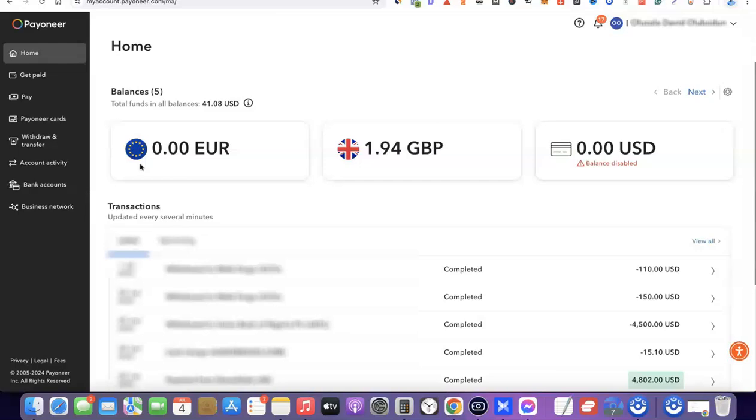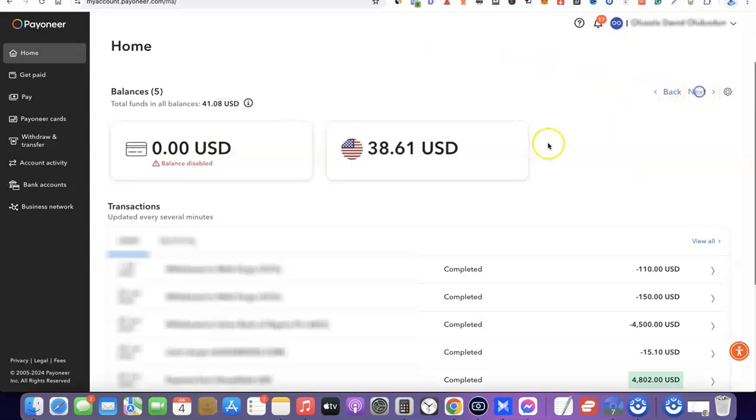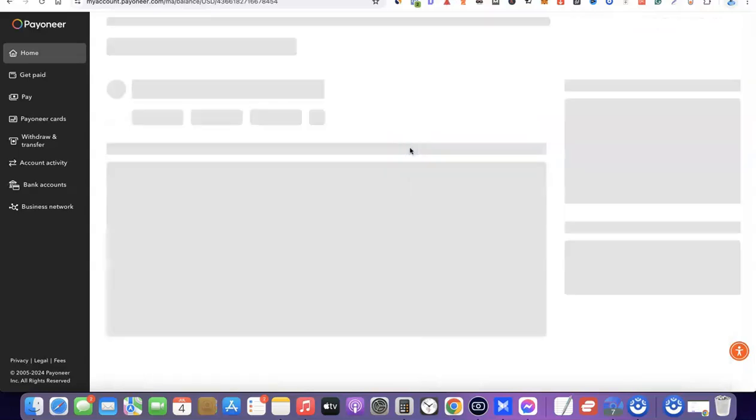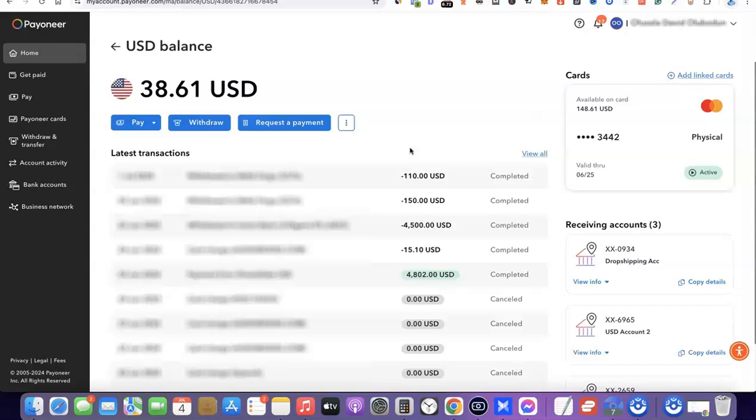Once you've created your own Payoneer account and your account has been activated, if you want to gain access to your USD bank account, what you want to do is scroll through the currencies in your dashboard, then select USD. Once you click on USD, on the right hand side here, you're going to gain access to your USD bank account inside your Payoneer account.